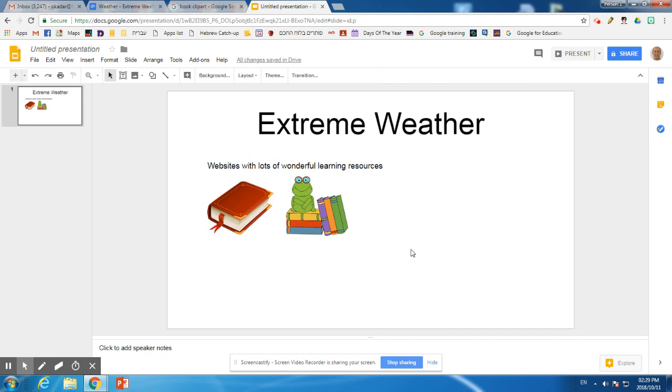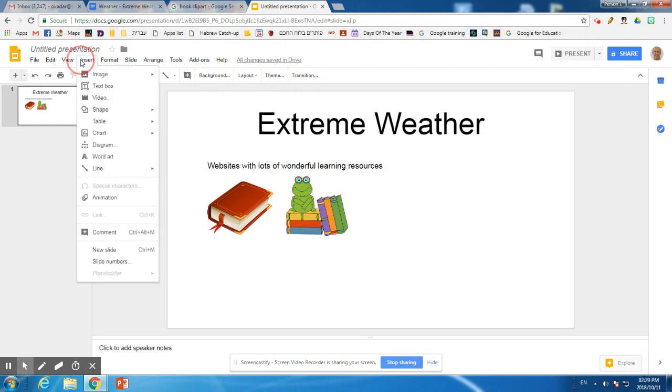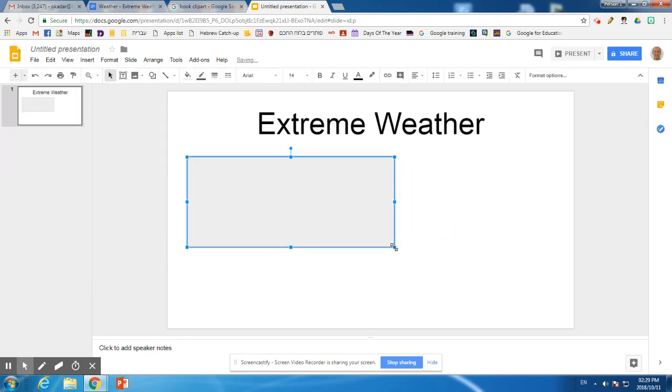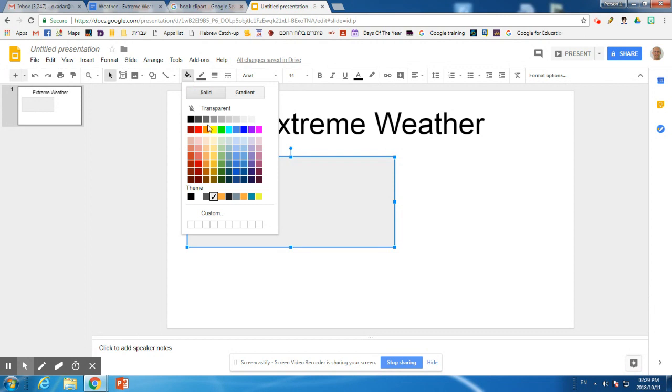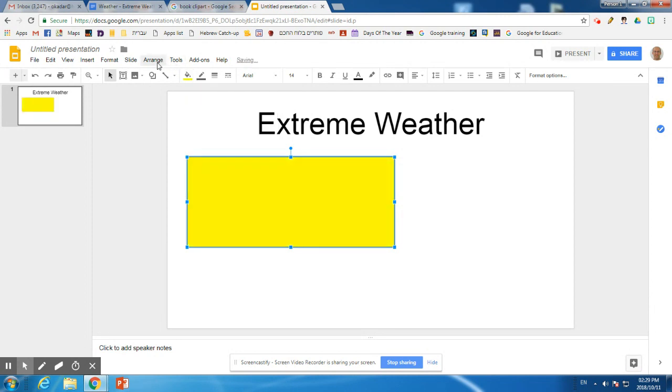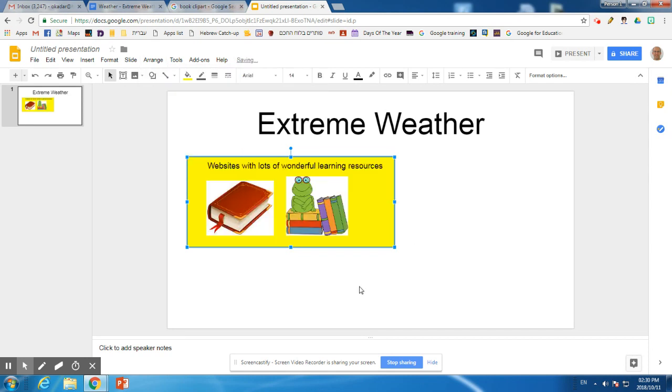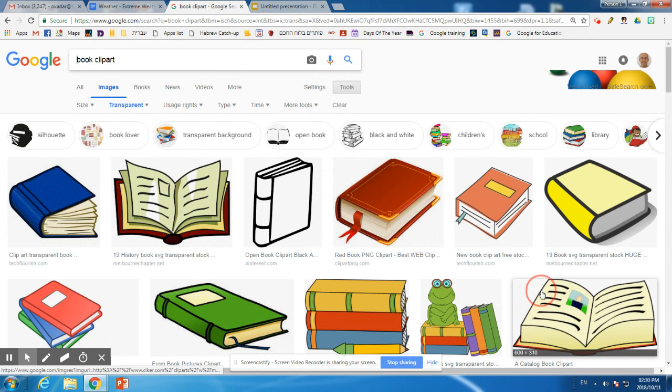Okay, and to make sure these two look like they belong to each other, they're both websites, I can insert a shape. I'll put them into a shape, and I will give this shape a certain color. With the paint bucket, it's the yellow. And under arrange, you can find order, and you can send it to back. So that sort of gives the impression that these two belong together, and they're both websites with lots of wonderful learning resources. It should come through without a background, so I'm going to try that again.